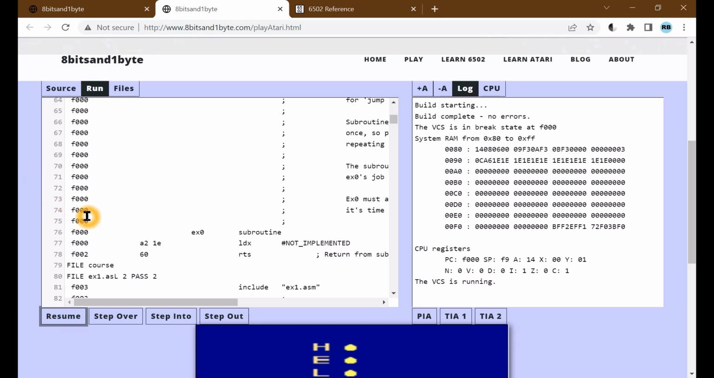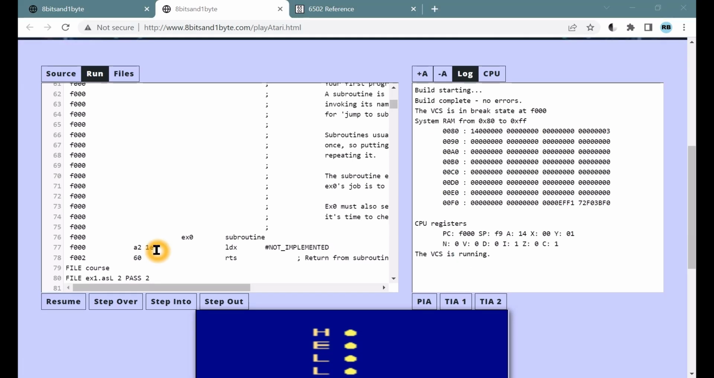The column next to the line numbers contain addresses, and these are addresses of the generated code, as in this case, or perhaps of memory that's allocated to variables. To the right of the object code is the 6502 source code. At the bottom of the listing pane are 4 buttons that control execution during break state. Resume, as the name implies, resumes execution of the program, and it will run until it hits the next breakpoint.